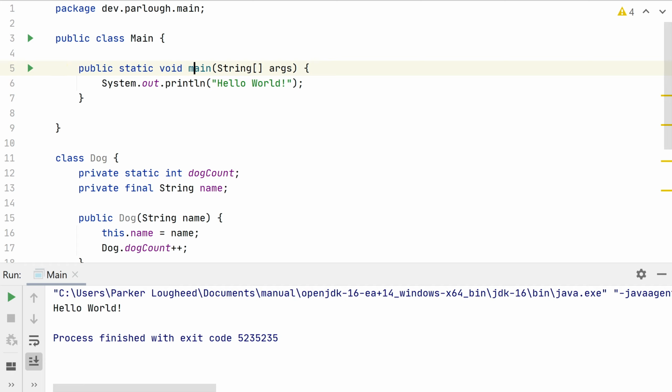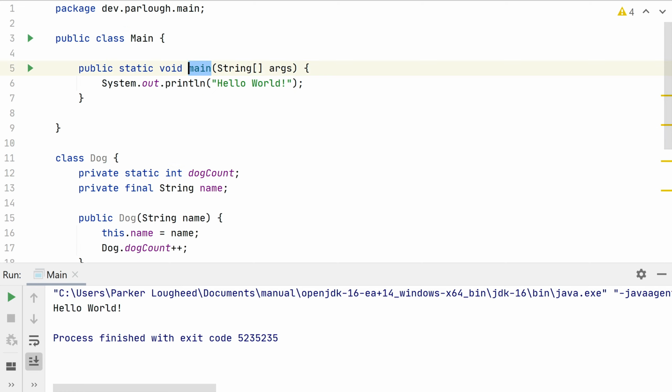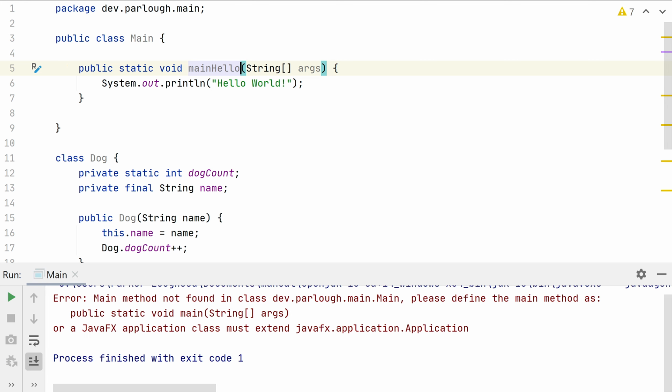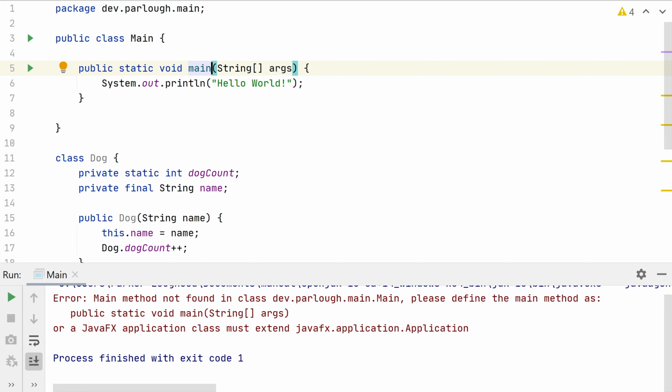Next is main. What is this? This is the name of our method. We see here getName, getDogCount. That's basically what it is. We can't call it something else. If I try calling it mainHello, we're going to see that the run button's gone. That's just because Java looks for the main method. If I try running, it'll just give that same message again. It can't find the main method. It's a predefined thing. They could have chosen something else, but main makes sense, and it's what people have done in the past. So yeah.